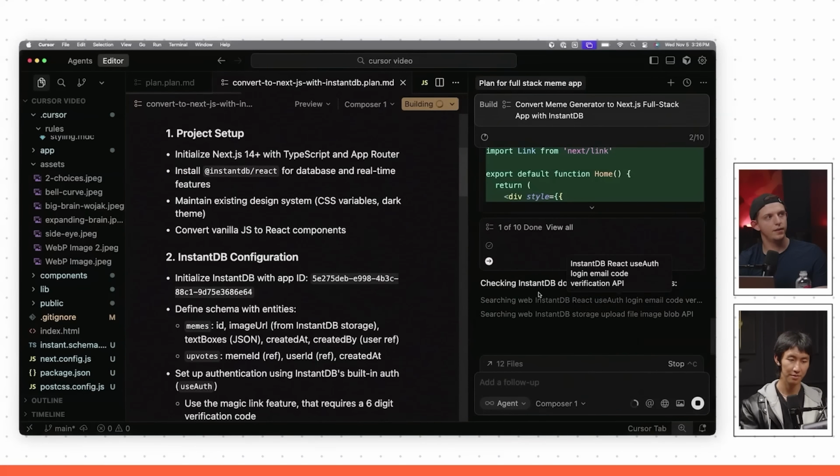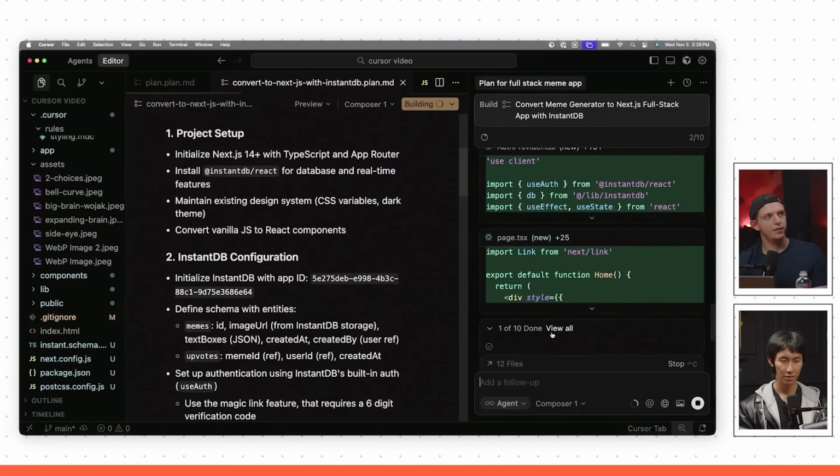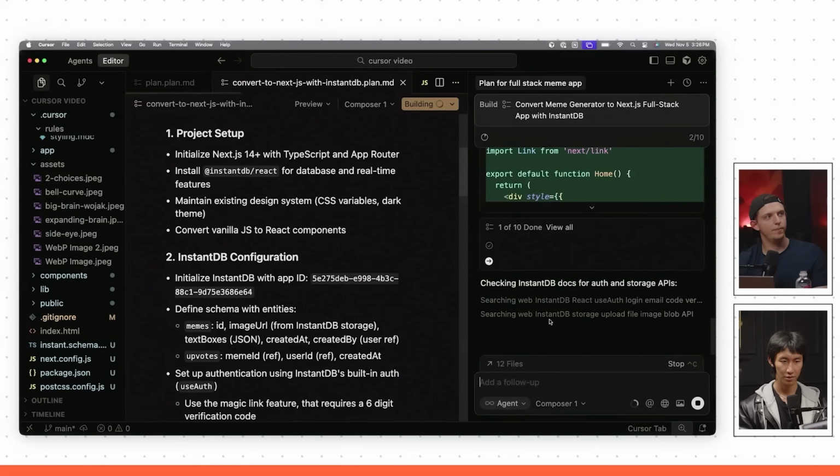Makes sense. And it is still checking. Cool. Yeah. Oh, I probably should not have used Composer. Maybe I should have run this on agents with 3.